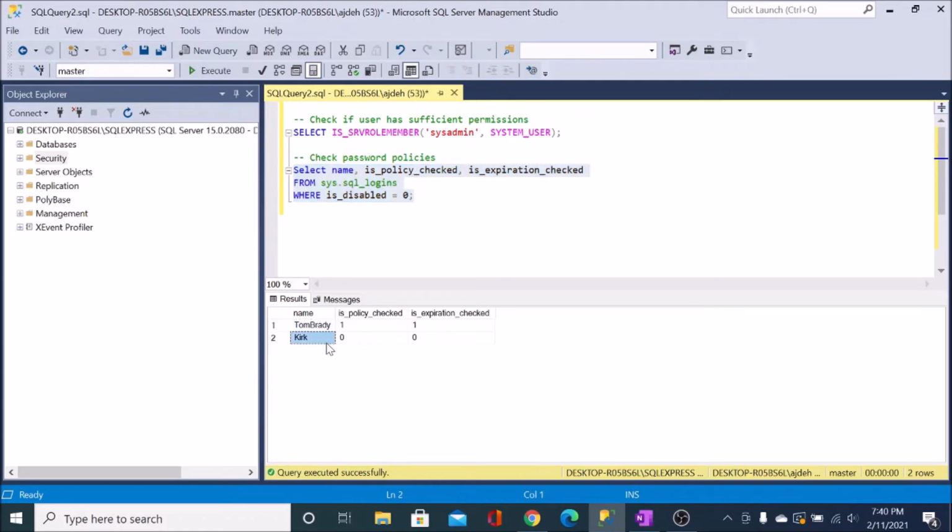But then we have Kirk here, who's not policy checked. So his password could be 1234 or anything and is not required to change it on a certain frequency. So that this is policy checked is definitely something I would recommend getting sorted out. The is expiration checked is kind of up to the engagement or up to the organization.